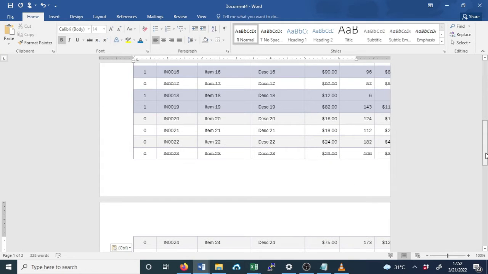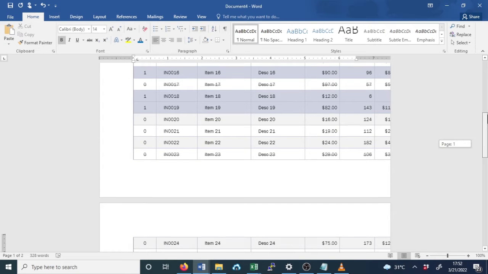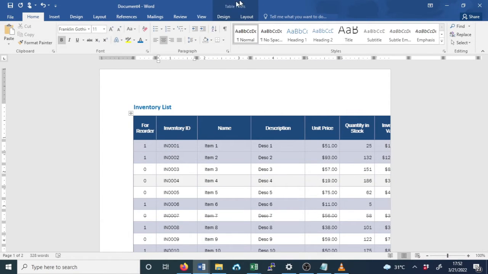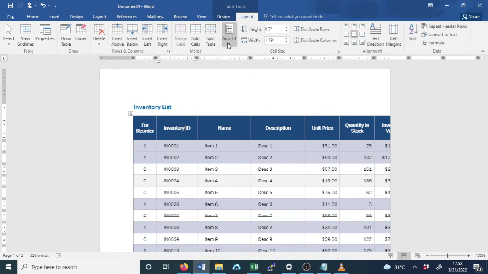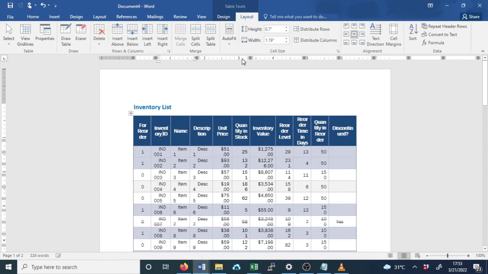The first, and perhaps the easiest approach, is to simply click anywhere within the table. Under the Table Tools, click the Layout tab. Click on the AutoFit button, choose AutoFit Window, and now the table fits within the margin of the page.